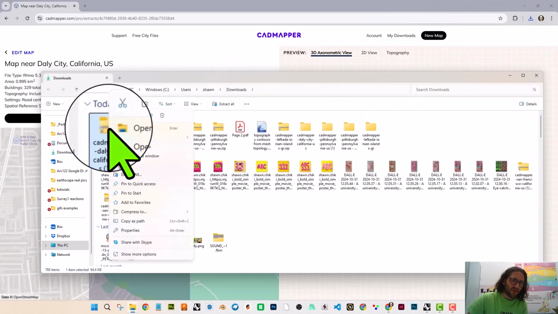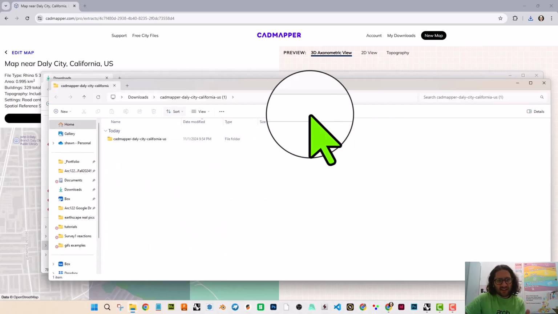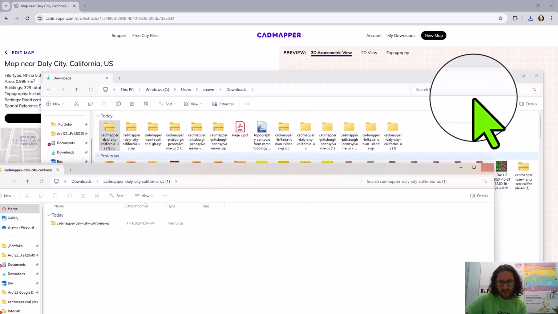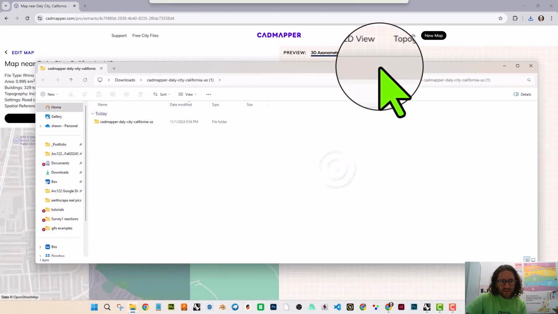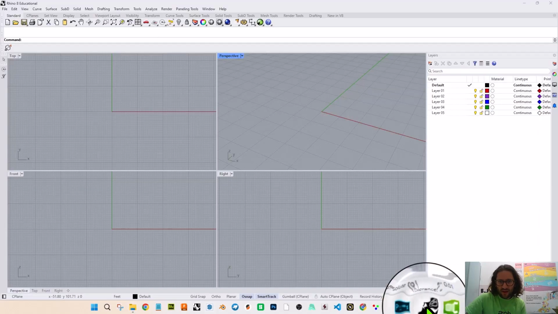Right-clicking on the new folder. Extract all. I'm just extracting it here. It's just going next to it, but I should be moving this into a new location. Now I have Rhino booted up already.